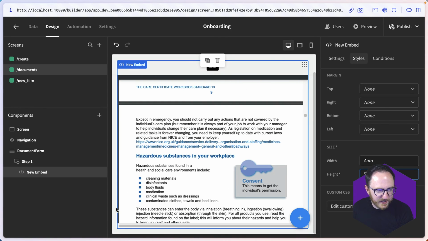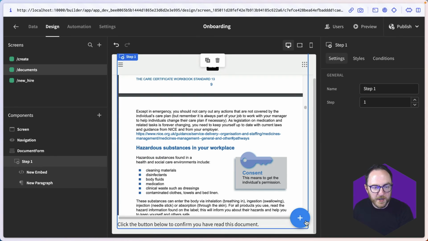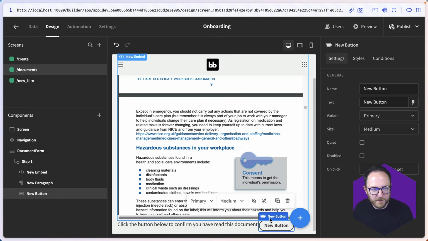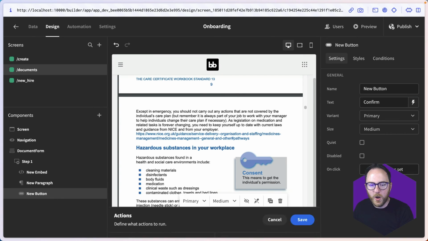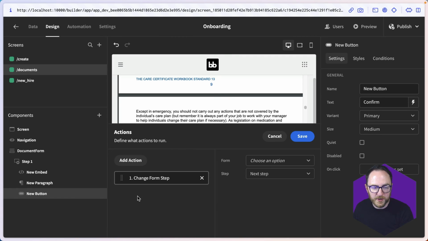Now below this, I'm going to add a paragraph. I'm going to say, click the button below to confirm you have read this document. So then we should add a button and we'll say confirm. And on click, all we're going to get that to do is increment the form step. So change form step to next step in this document form.